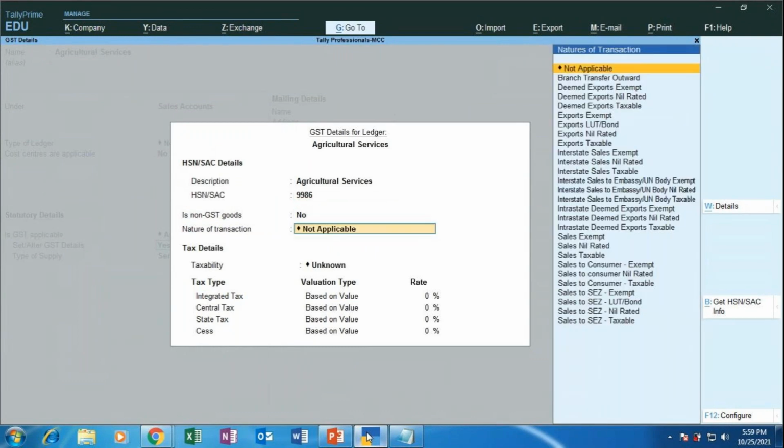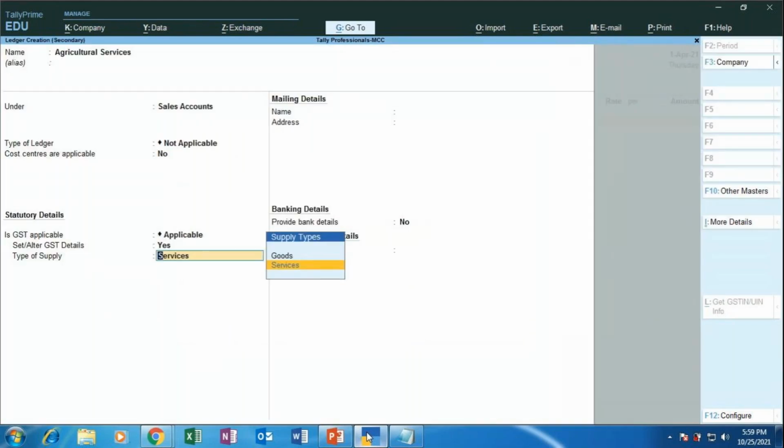Is it non-GST? No. Yes, so here you have to be very careful. You have to choose sales exempt. Once we choose sales exempt, what happens? It will come back to the ledger creation window instead of going elsewhere.